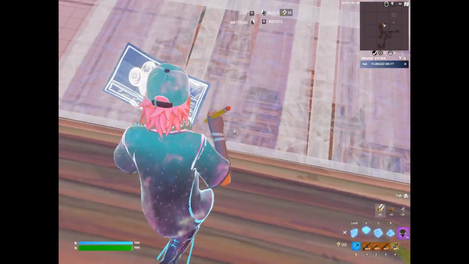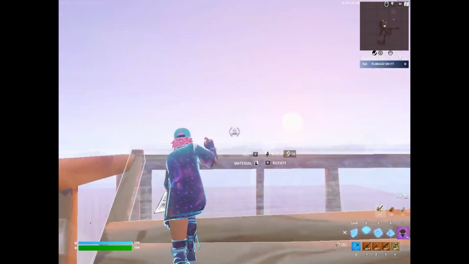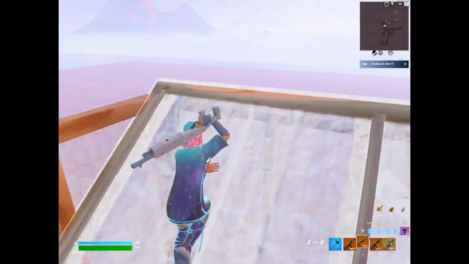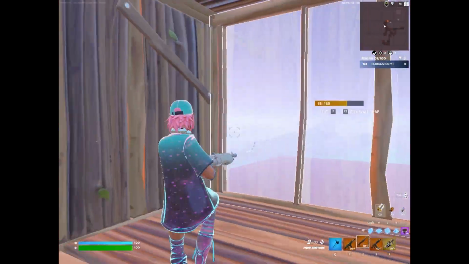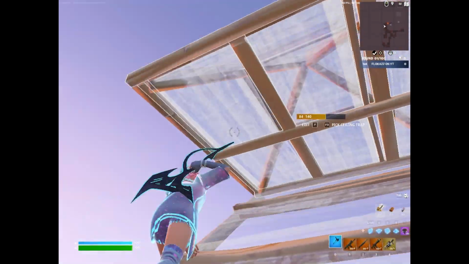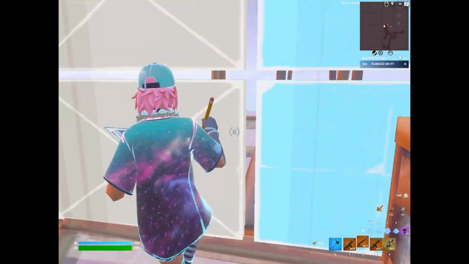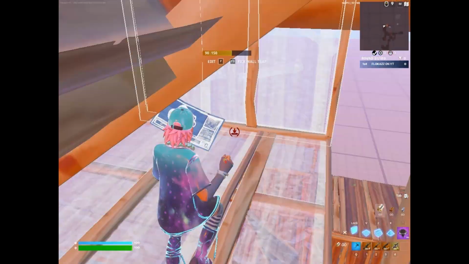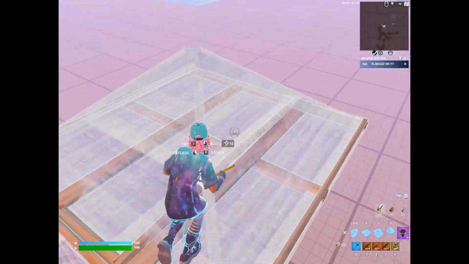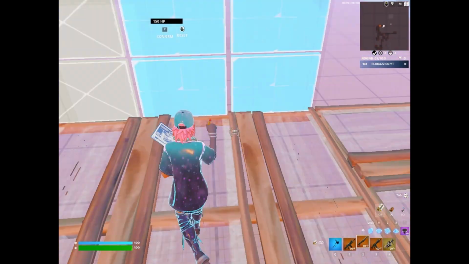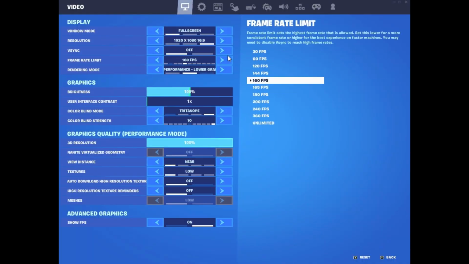Yo, guys, I am in Creative, and as you can see, I have my FPS cap at 160, and it is staying there. And I have a 3050, 8 gigs of RAM, and an Intel i5, 12th gen, I think, yeah. So it's pretty impressive. I'm going to turn it on unlimited.